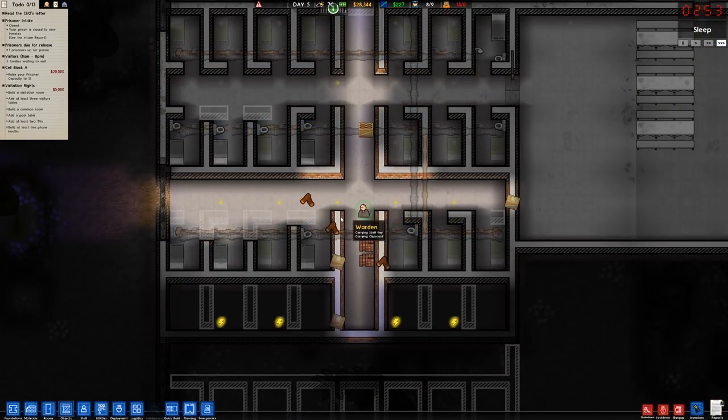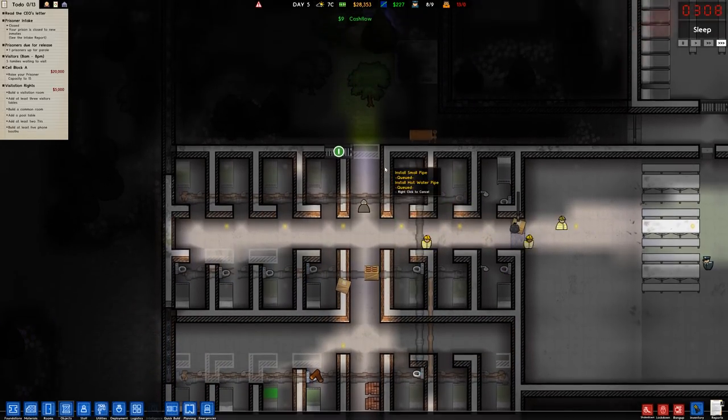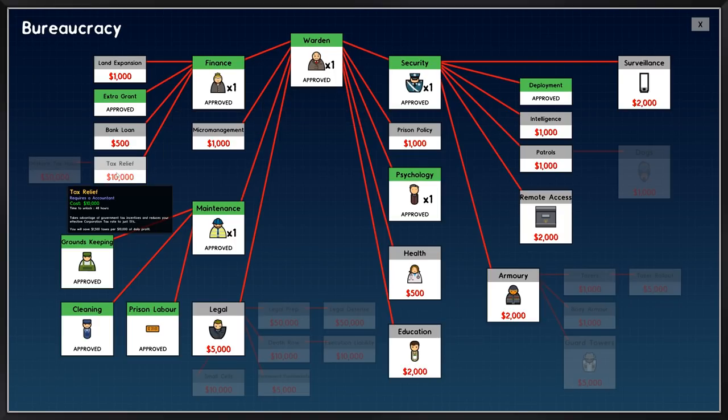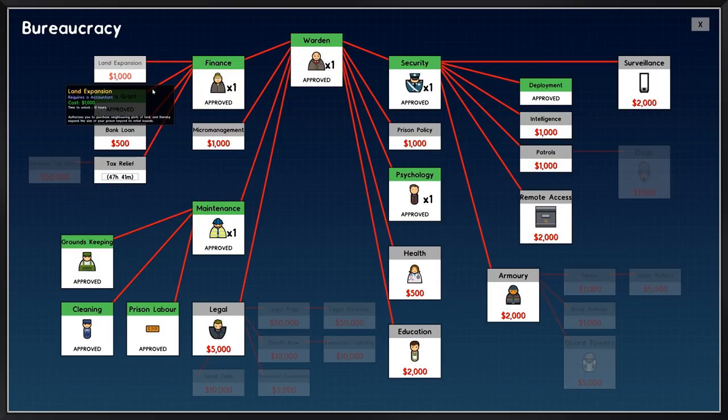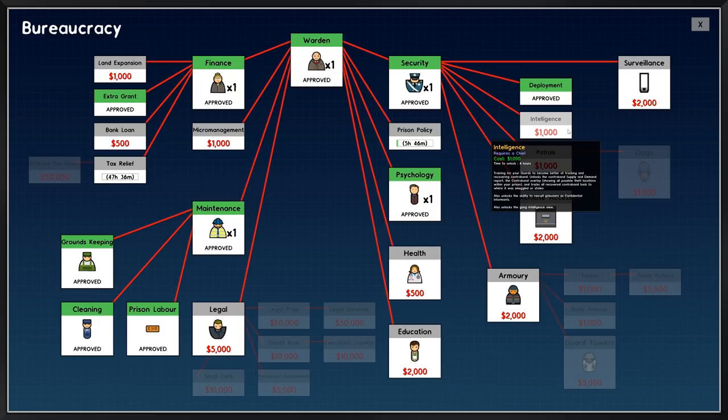All right, so while the workmen are getting on that, I've got all the cells laid out now. While the workmen are getting on that, I think I'm gonna spend a little bit of our money on tax relief. This has exponential gains. I say that, but it's probably not the right terminology for that. But it's essentially the earlier we get this, the more this is worth. So I'm gonna grab that. And then I think I'm also going to grab the prison policy, and I'm also gonna grab intelligence.